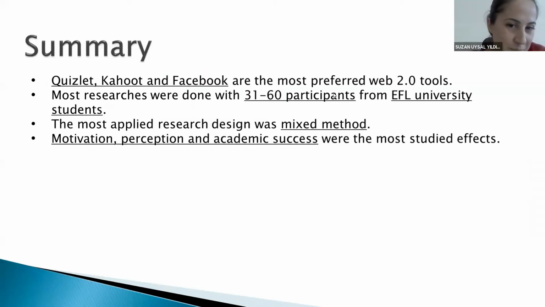And to sum up the presentation, Quizlet, Kahoot, and Facebook are the most preferred Web 2.0 tools. Most research were done with 31 to 60 participants from EFL university students, and the most preferred design was mixed method. Motivation, perception, and academic success were the most studied effects.